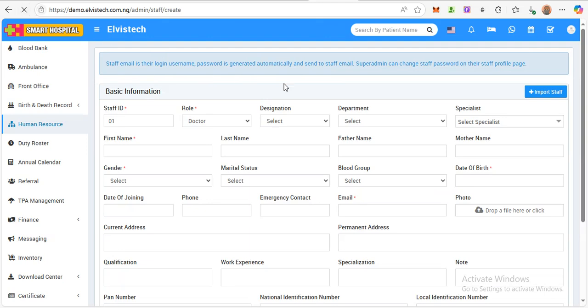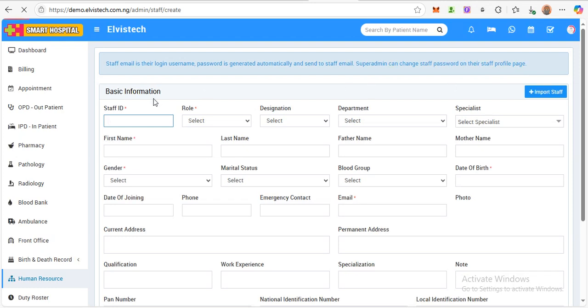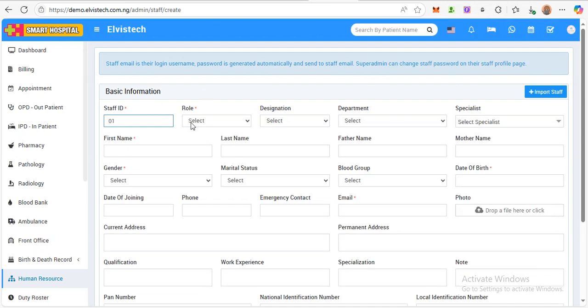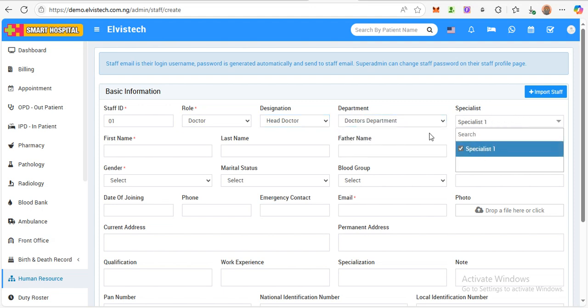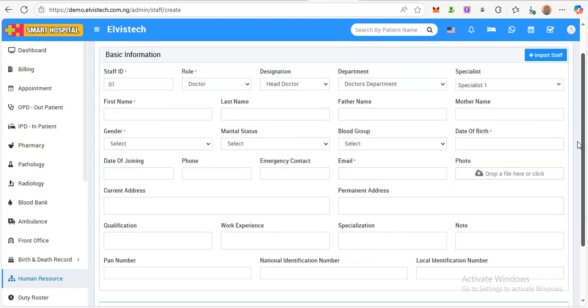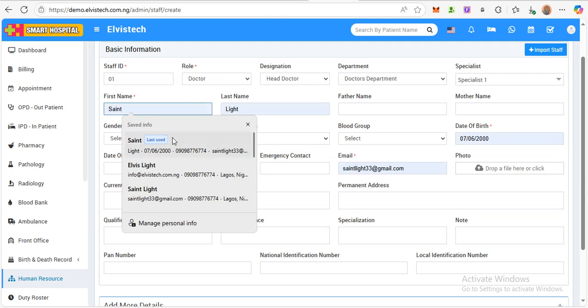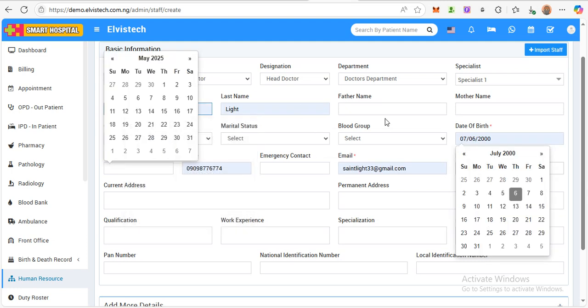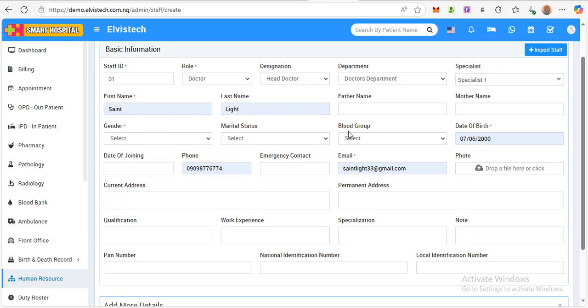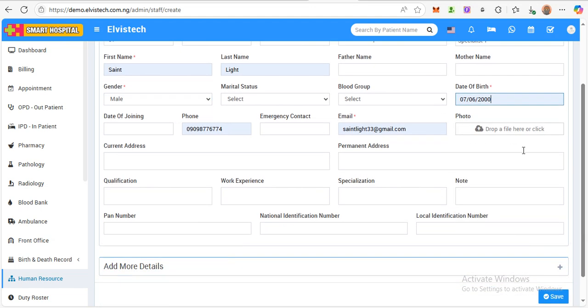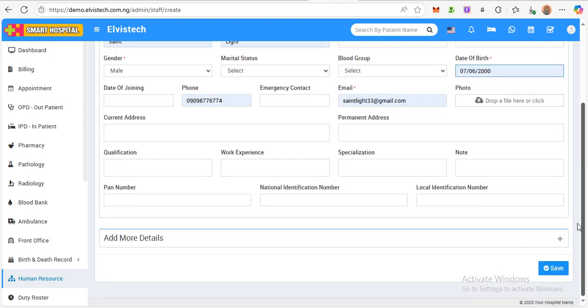Let me reload this. Okay, 01. Role is a doctor. Then designation is head doctor, department, doctor department, specialist. So you can see this now, right? So that is it. Then the first name, father's name, but the required ones, I'll be going with the required ones. Okay, then that is it.